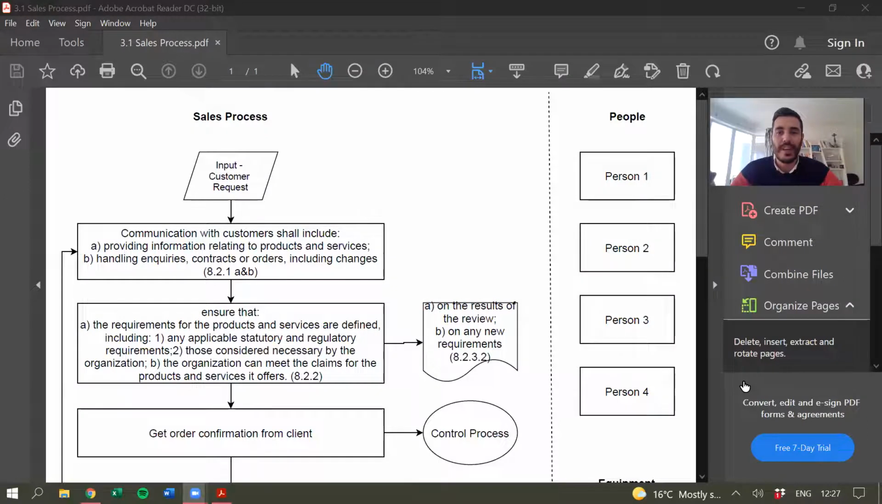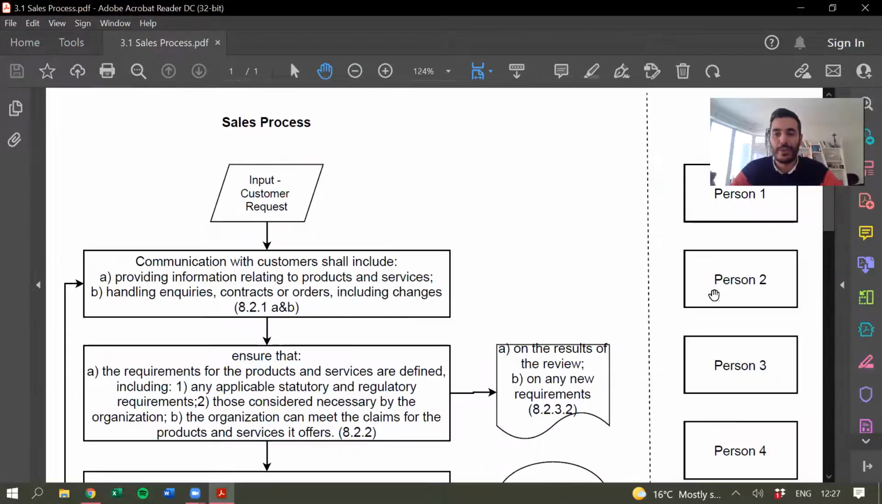Okay, so first of all, I wanted to share my screen with you, just to start giving you some information about the actual requirements within the ISO 9001 standard. And as you can see from this screen, I am sharing a sample flowchart of a sales process that basically covers all the requirements of the standard as set out for the sales process within a company.